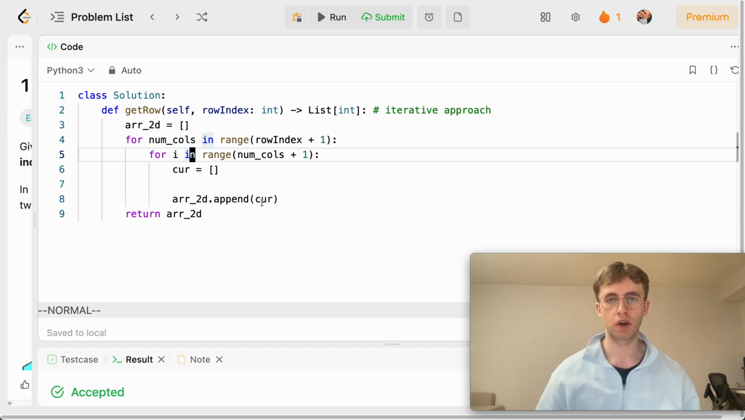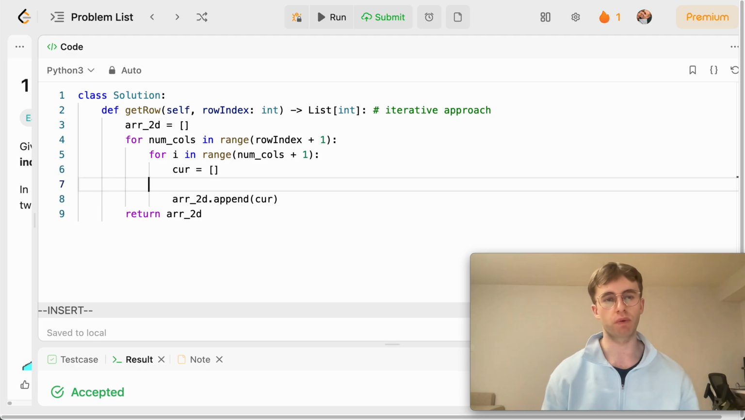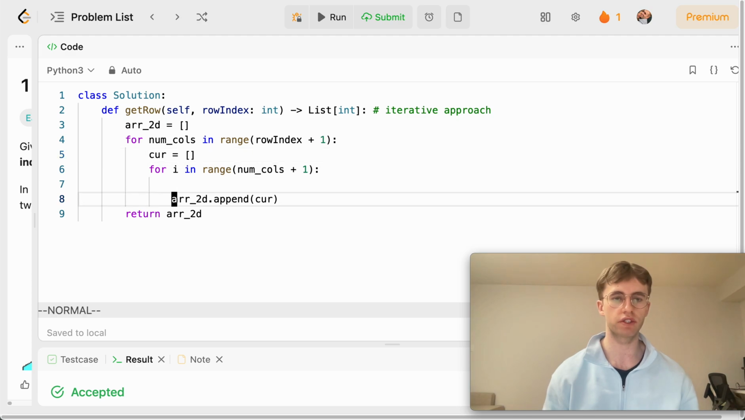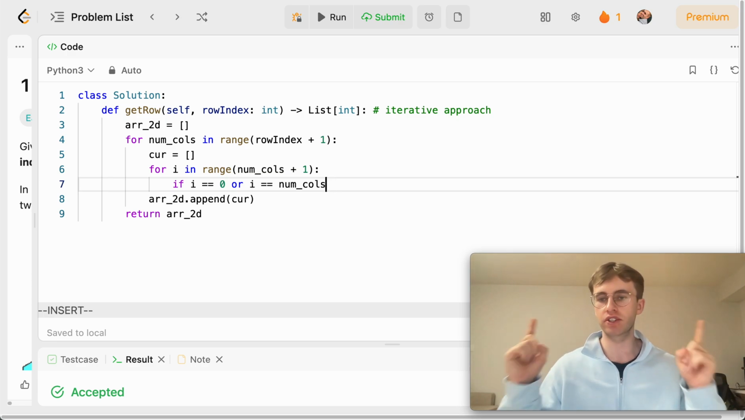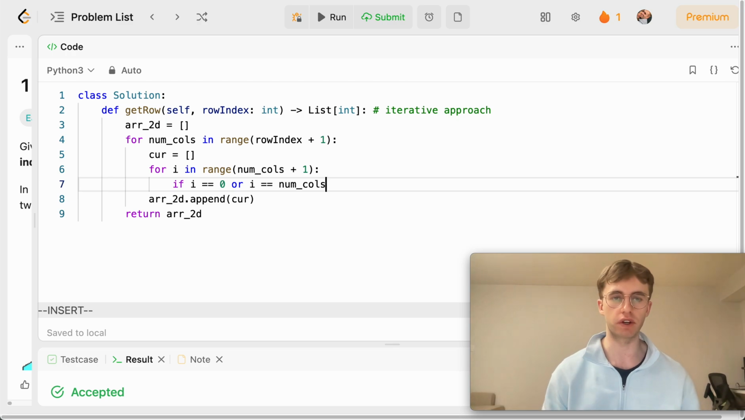Okay, and so with that, we actually want to put this here, sorry, and then this here. So this is computing the columns in the current row. And so from here, we're going to say, if i is 0, or i is the number of columns, then in that case, we're just going to be appending 1, because that's the first and last column here. So we want to say current.append(1).